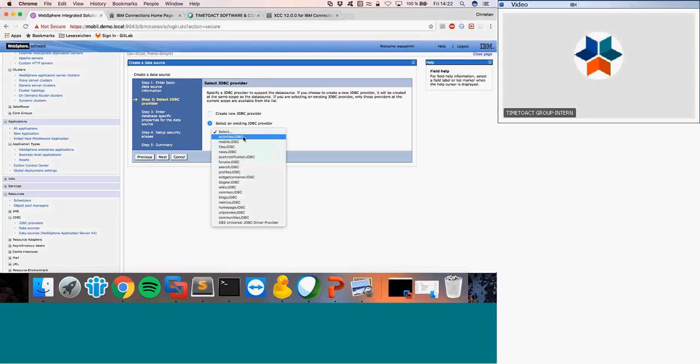You could also here use the activities JDBC provider because we are using the same user as the connection is using. So the database user is the LC user. But we created a new provider to have everything with XCC. So I will select my new provider and click on next. Already on step 3 now.